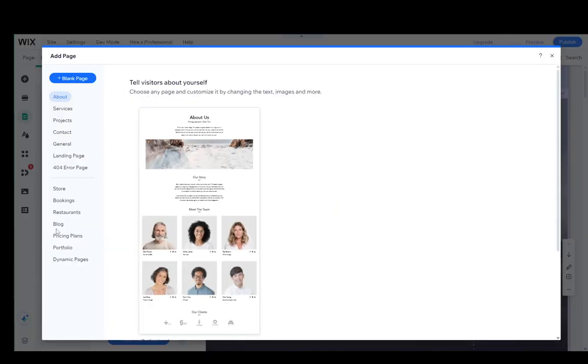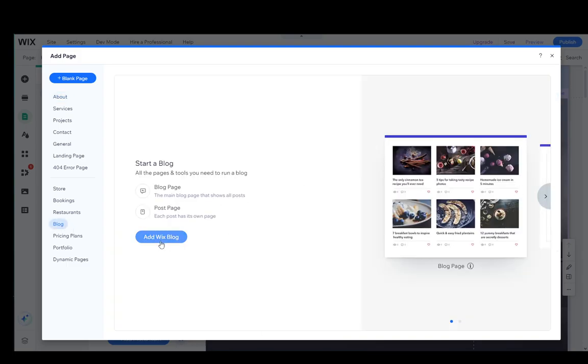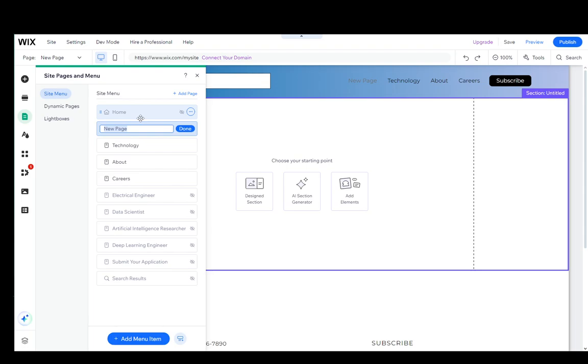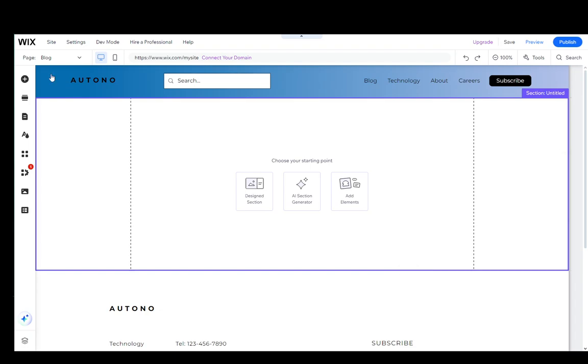And as you can see, you can then go ahead and click on blog, and you can add the Wix blog if you wish, or you can just create a blank page. I'll create a blank one, and then I'm going to just name it blog and click done. Now I have the blog page, and now we're going to add the blog elements.